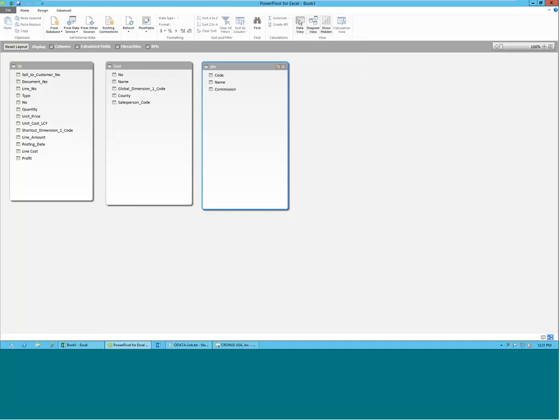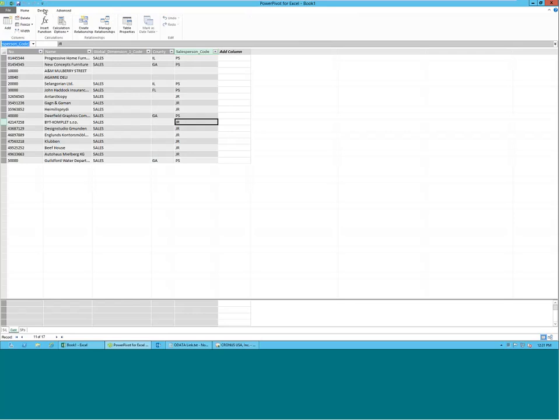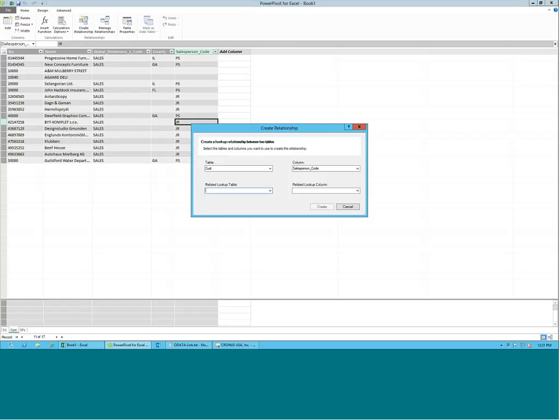So I'm going to go back to the data view. Here on the design tab, one second, I want to change that column. Under design, you can create relationships between all these data feeds. For instance, I can say that from the sales invoice line, the sell-to customer number is connected to the customer number. This is called the lookup table. The customer is a lookup table for the sales invoice line.